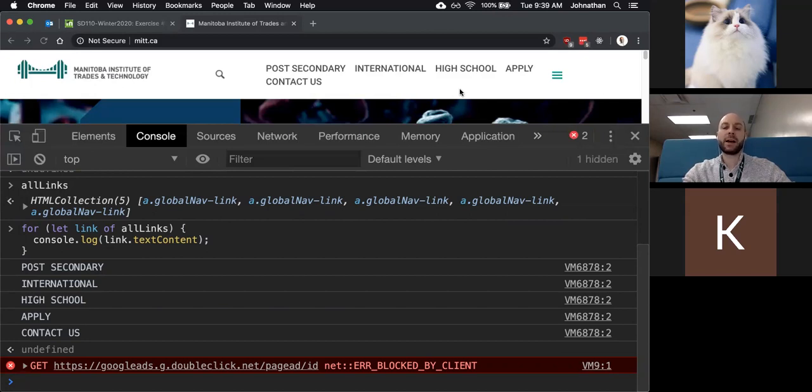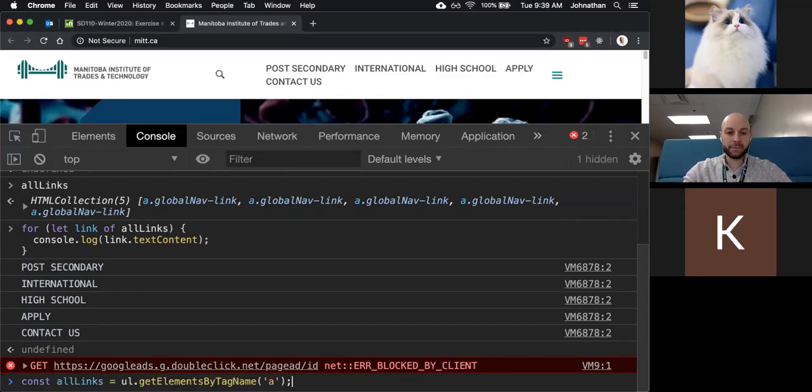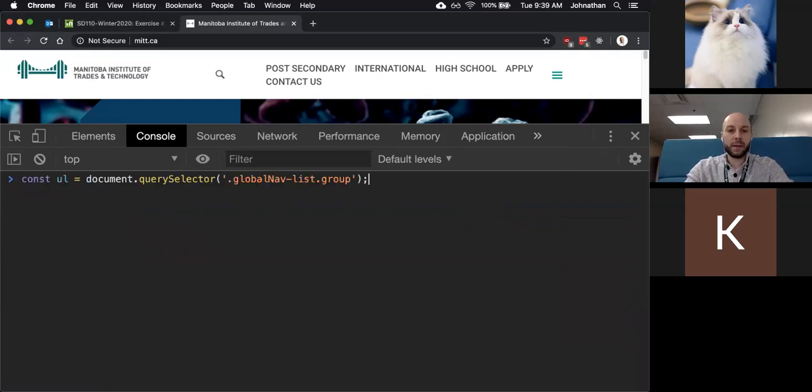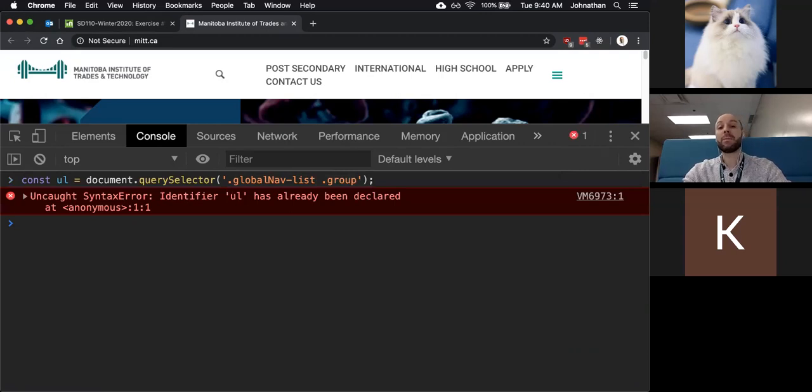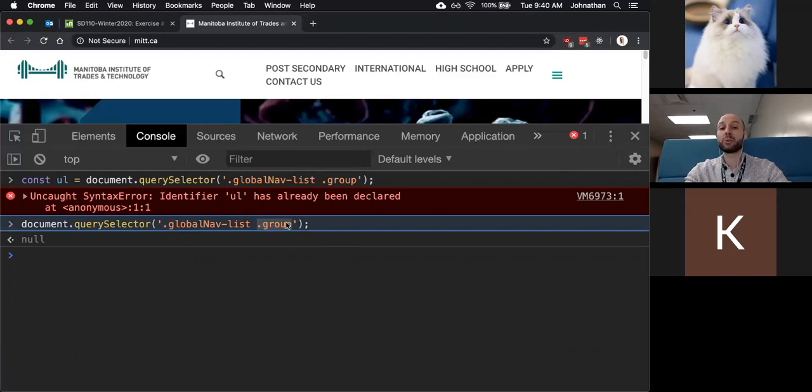Hans is asking, what if we used a space between our class names? When we did the selector here, I'm guessing this is where you're talking about. If we put a space in between there, now we're saying, go find the element with the class global nav list, and then look inside of that element for any descendants that have the class group. And we'll end up with nothing because there are no elements with the class group inside of the element with the class global nav list.